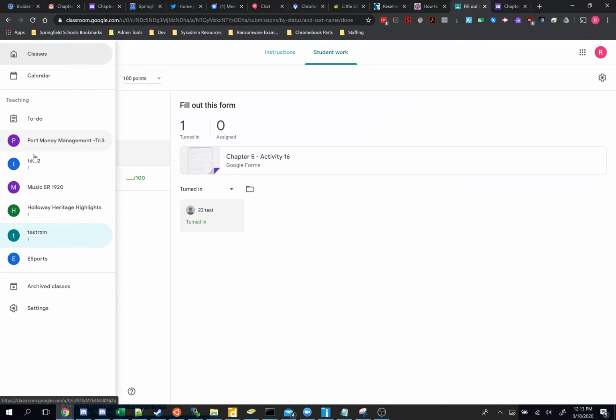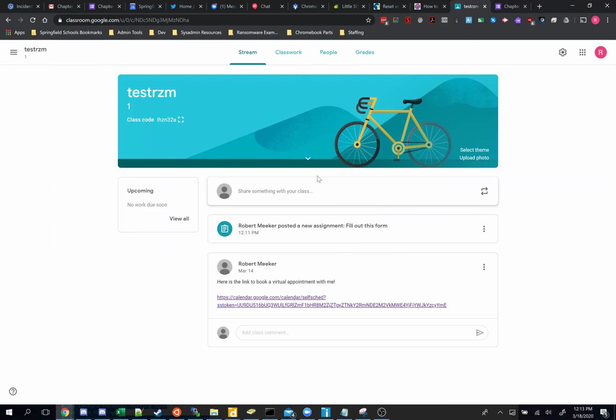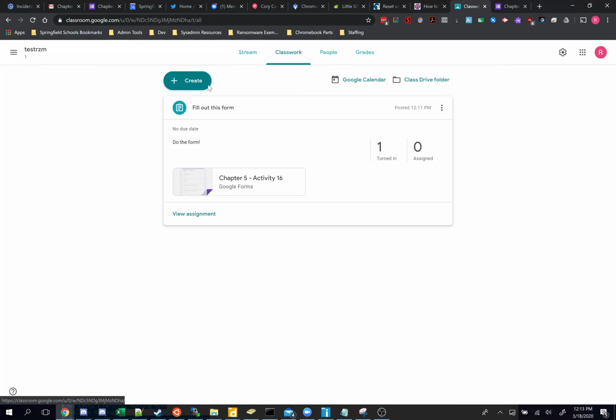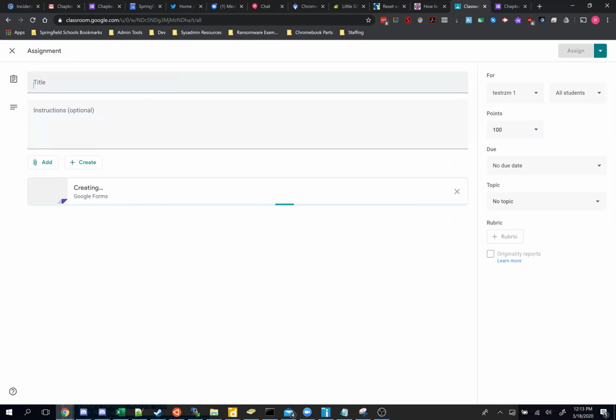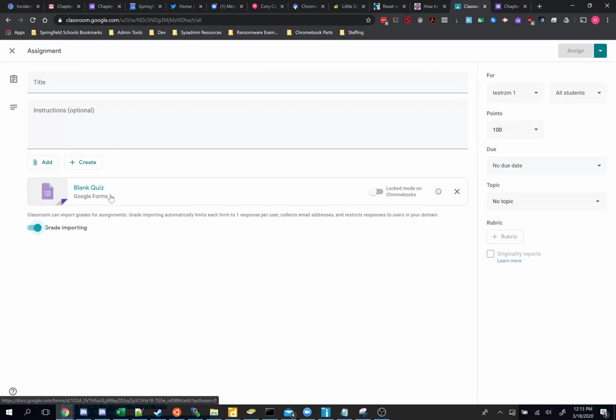Additionally, if we go back to our test classroom, we can go to our classwork and we can create a quiz assignment. The quiz assignment will automatically link to Google Forms and will lock them in. We recommend using the quiz assignment for anything that is a secure, not considered open note test. Oh, I've got caps lock on there. That's okay, because this is just an example.